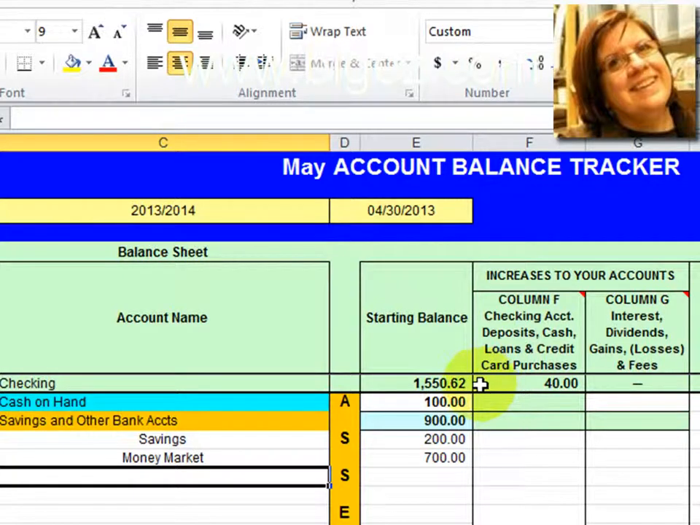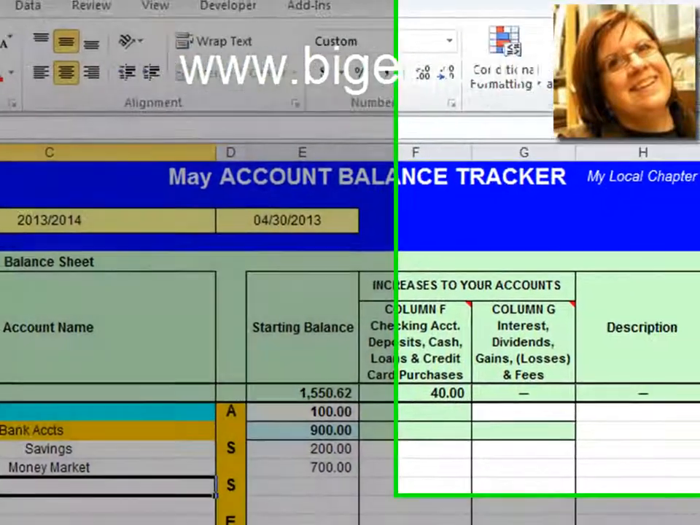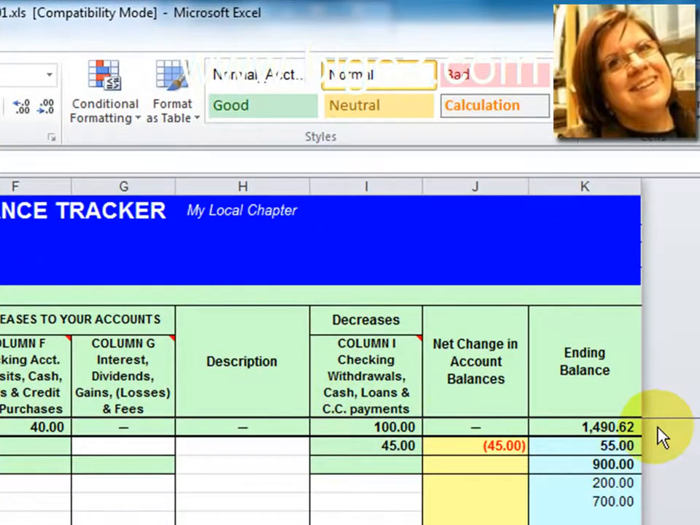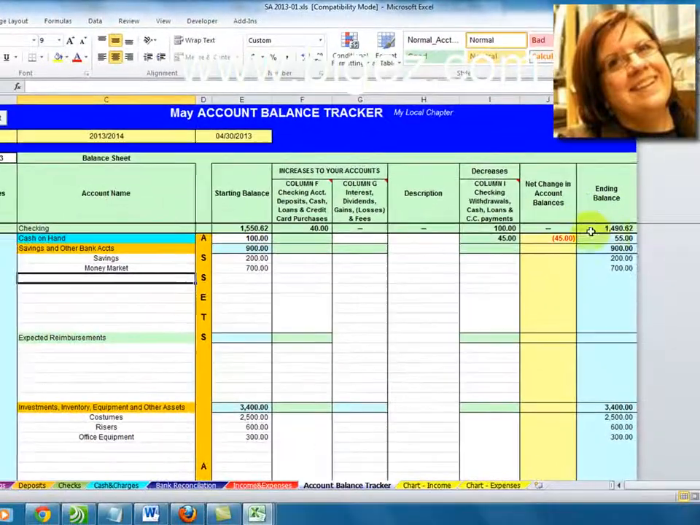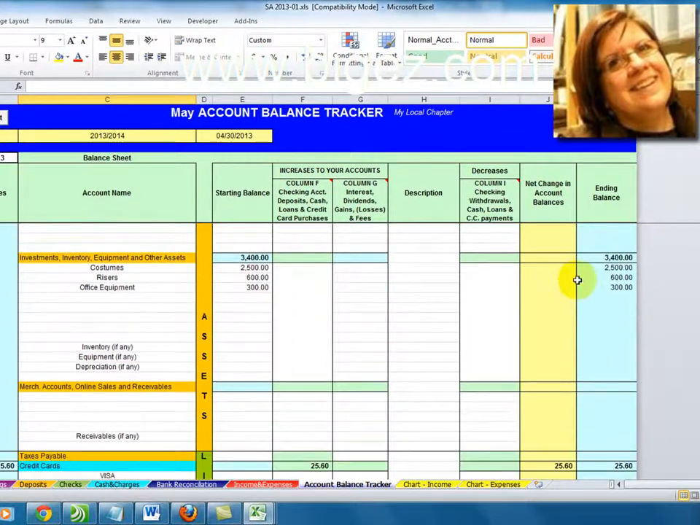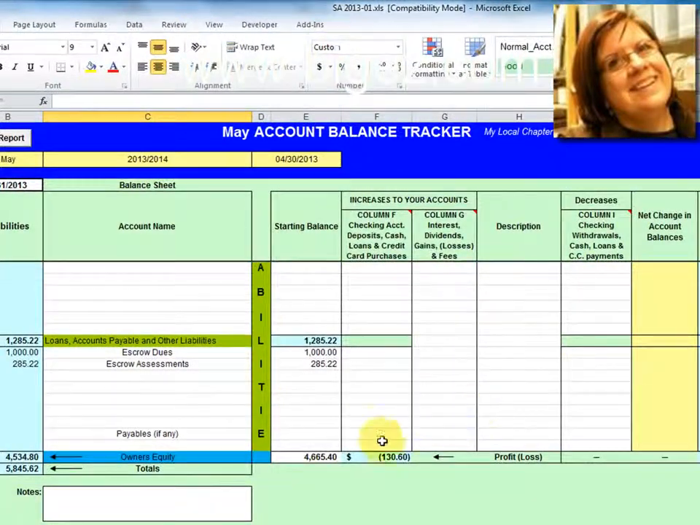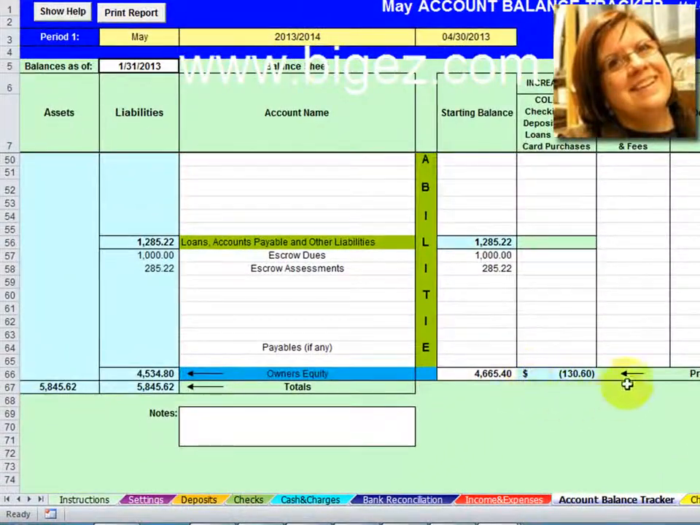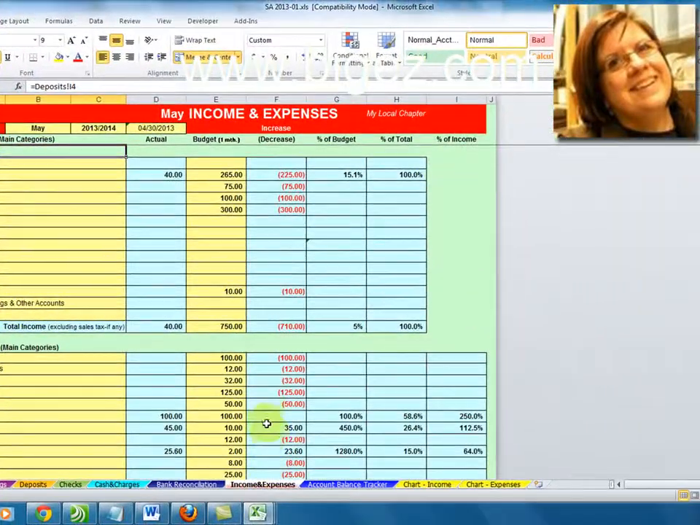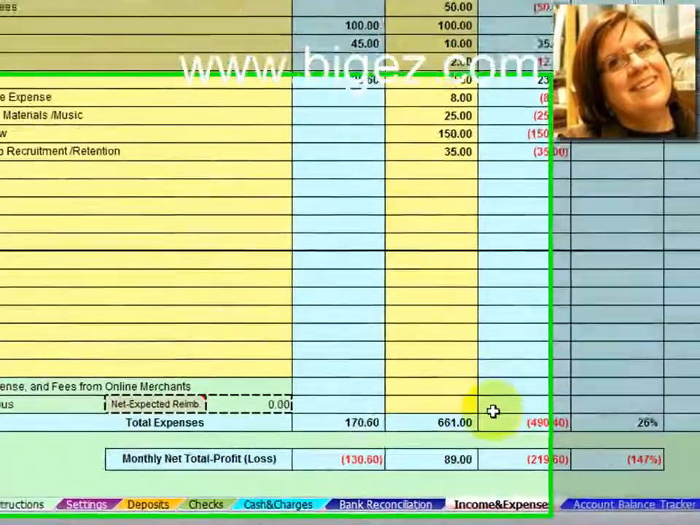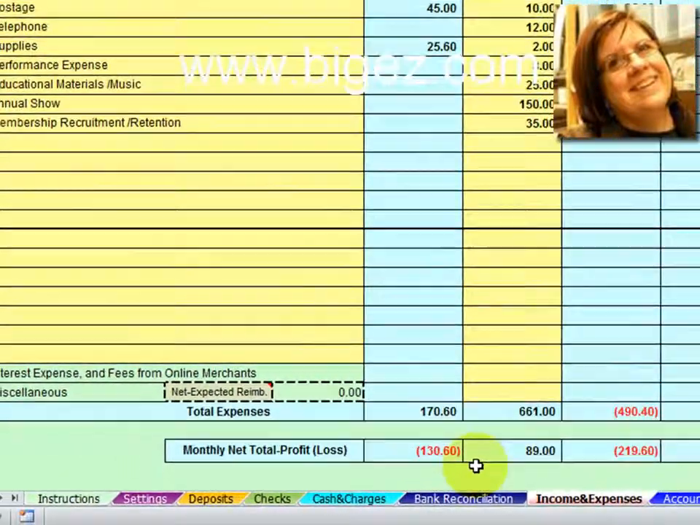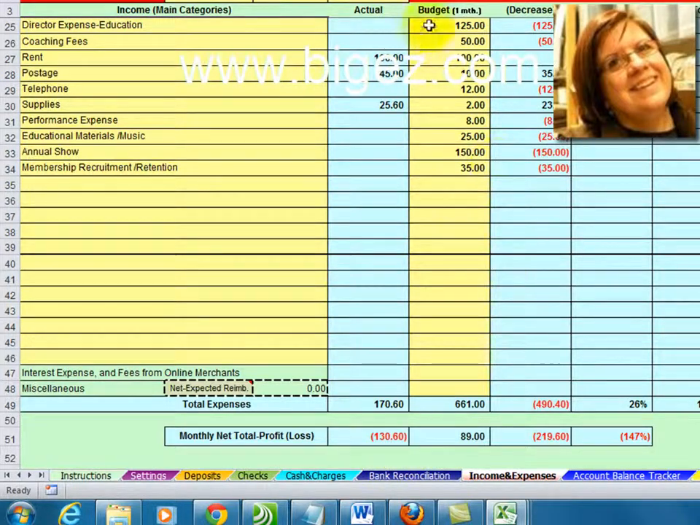Here's the amount we started with in the checkbook, and here's the amount of the deposit that we made for $40 and a $100 rent payment. So our checking balance is this amount here. I'll scroll down, and you can see that we are showing a loss of $130.60, which will show up on the income and expenses. If we scroll down here, you'll see $130.60. Here's the rent payment, the postage, and the supplies.